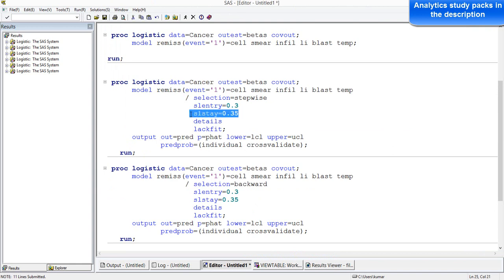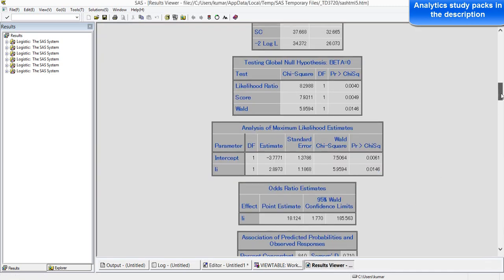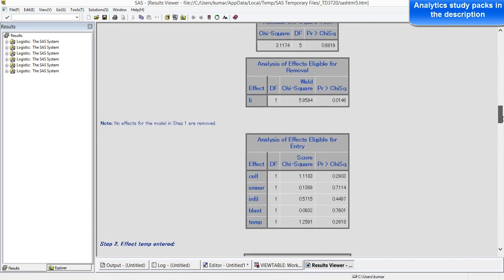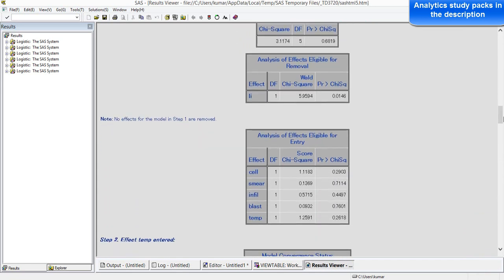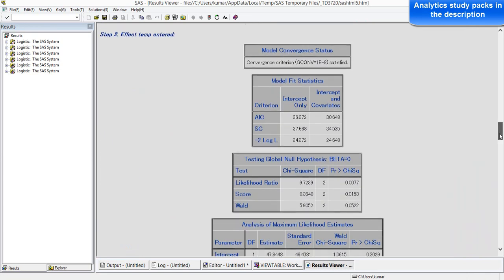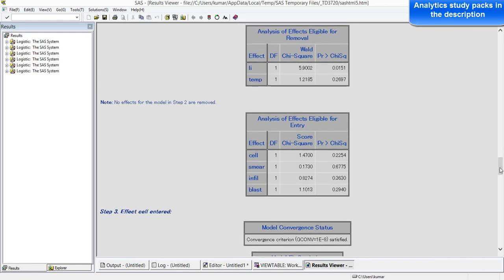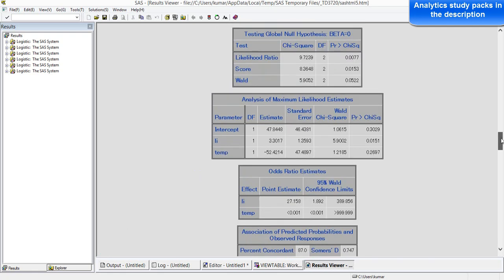Now this is the criteria to stay in the model. Internally it calculates the value, and it has found that the p-value has to be less than 0.35 to stay in the model, and the p-value has to be less than 0.3 to enter into the model. Both criteria have been satisfied, and this particular variable stays in the model. Okay, the second step: in step 2, the next most important variable will be included.